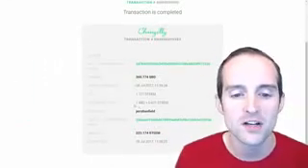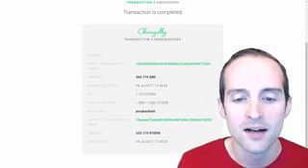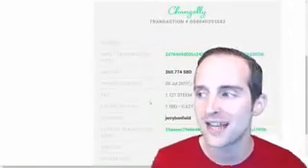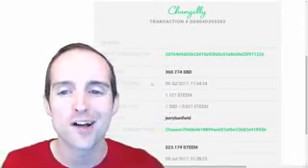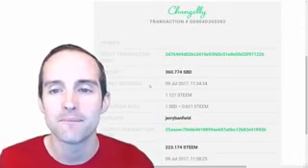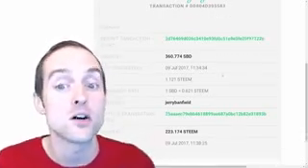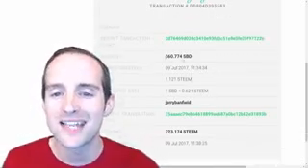I got 223 Steam out of it. You can see the exchange rate I got. I like how transparent Changely is. It shows me exactly. Some websites don't, they don't show you exactly what you paid in the fee. They take a big fee and they don't tell you that. So you can see exactly the exchange rate and what I paid here.